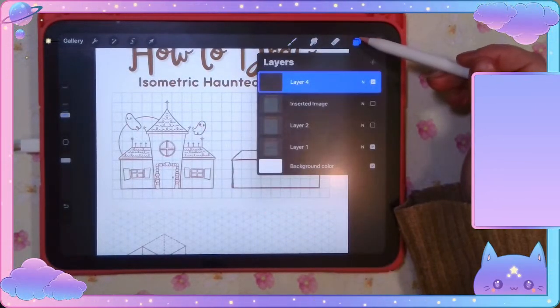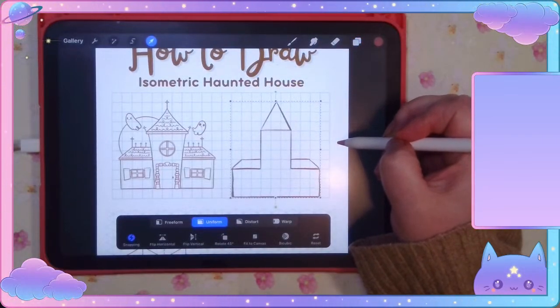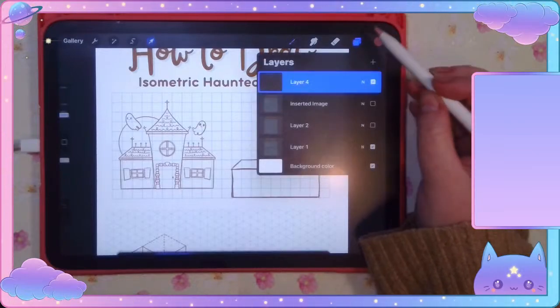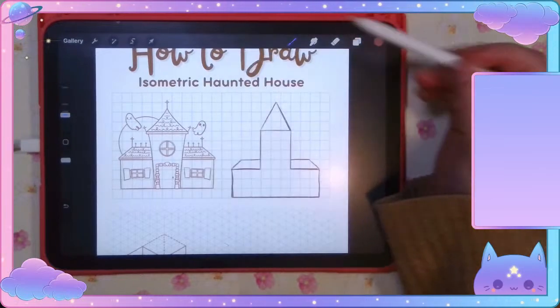What I would say is, and I don't think I did this, oh my gosh, guys, be proud of me. I was going to say, make sure you put them on different layers. A thing I never do, but I did today.